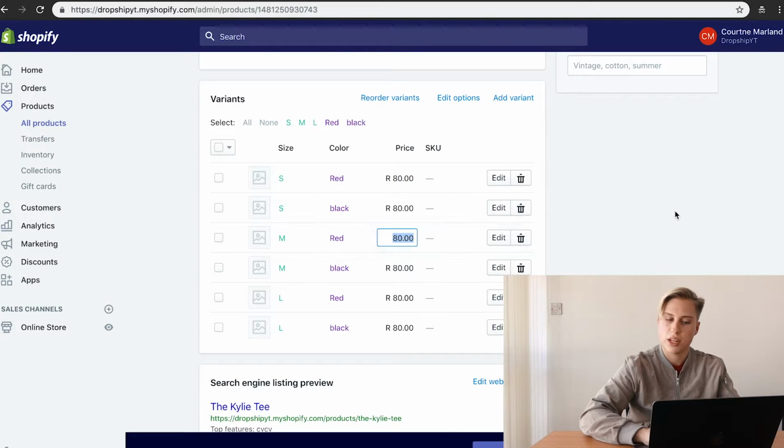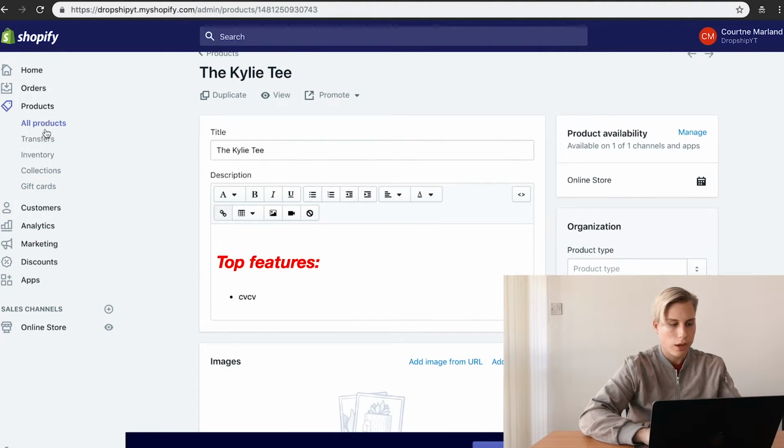And then you can also set individual prices. So say for example you want to charge more for a large than for a small, you can go ahead and do that here. Okay, so that's pretty much everything in products.